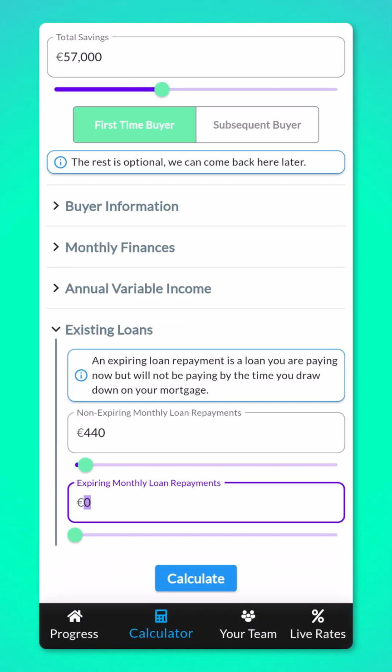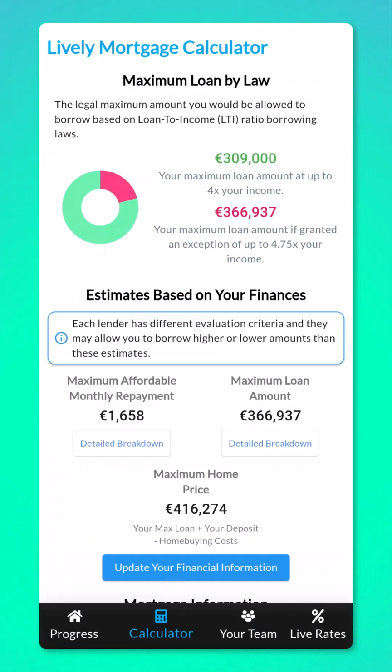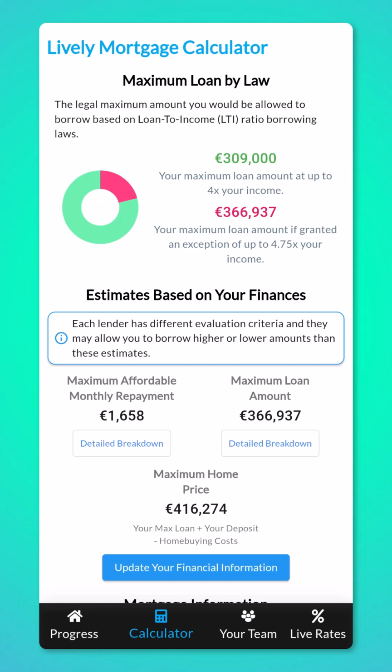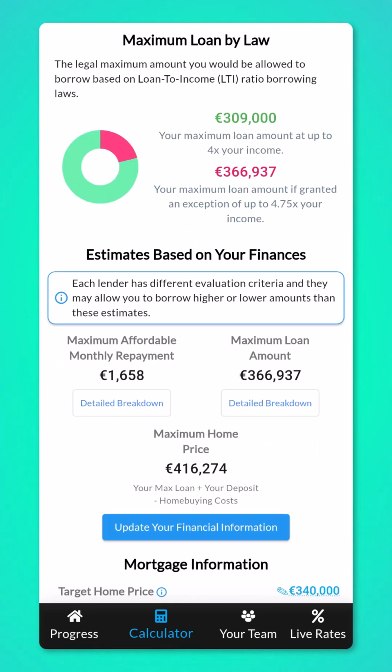Once you have all of that done, just click on calculate, and you can see the top section, it gives you your LTI or your loan to income. So basically your LTI is 4 times your salary. In the past the LTI used to be 3.5. I think they changed that about 2 years ago. Now there's also an exception just here as well, which is up to 4.75 times.